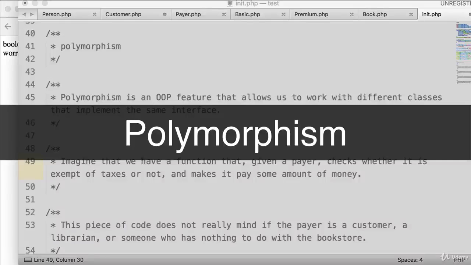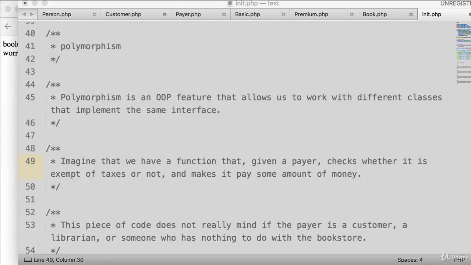Hello there, how are you doing? Now in this lesson, let's talk about polymorphism. Before we start writing code, let's go through some theory here. Polymorphism is an object-oriented programming feature that allows us to work with different classes that implement the same interface. This is super important to understand.